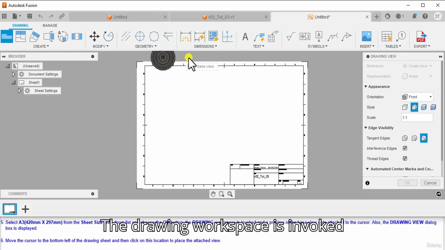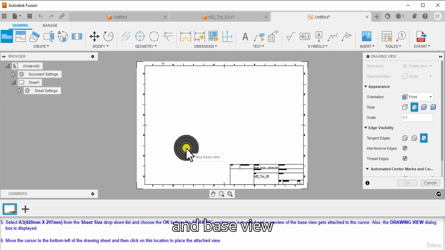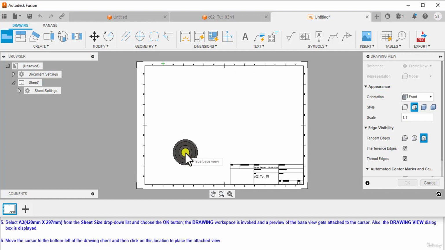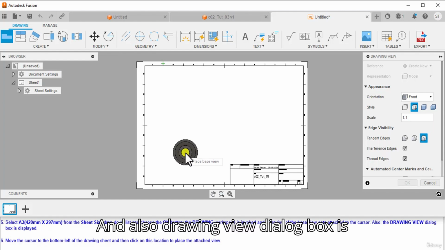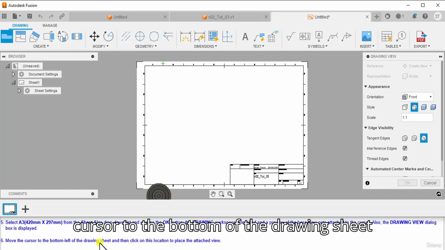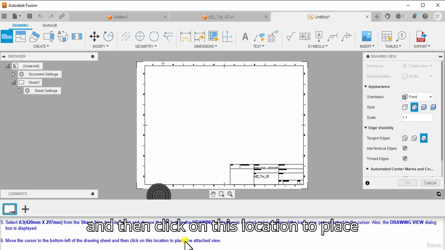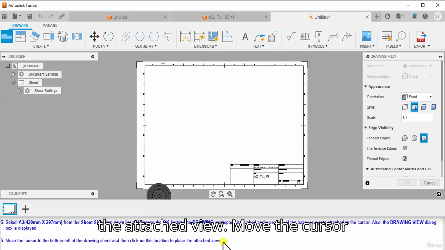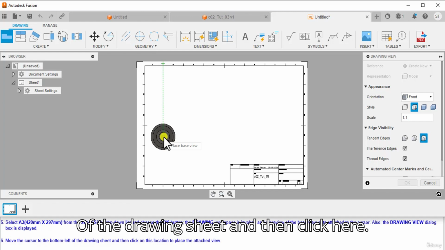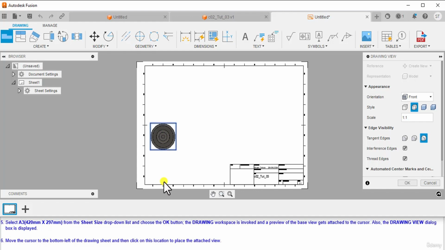The drawing workspace is invoked and base view gets attached to the cursor. And also drawing view dialog box is displayed here. Move the cursor to the bottom left of the drawing sheet and then click on this location to place the attached view.